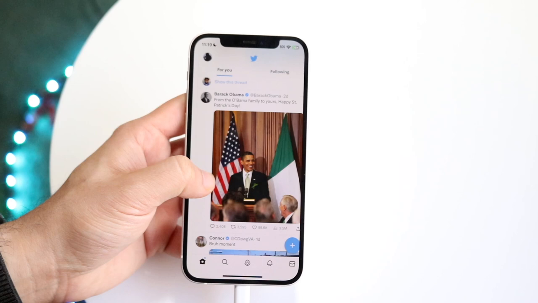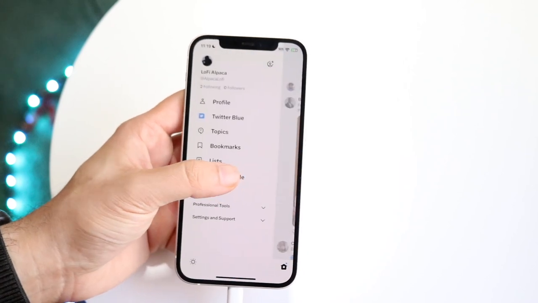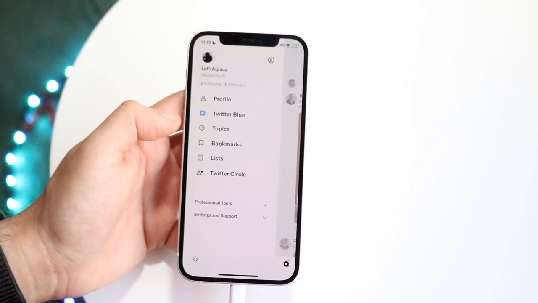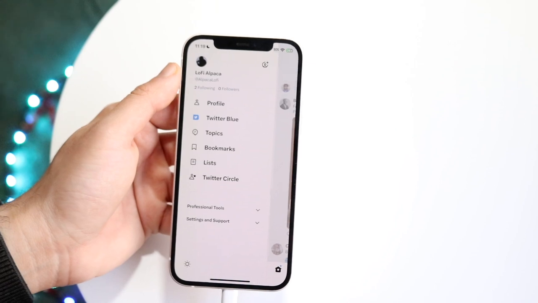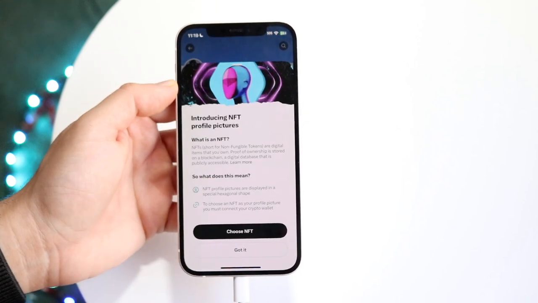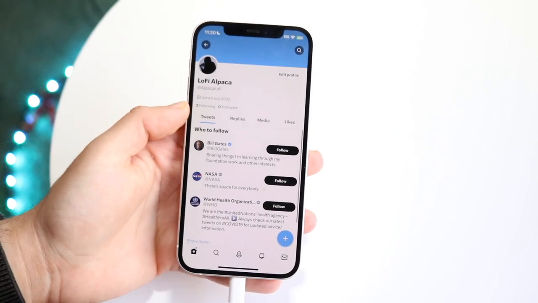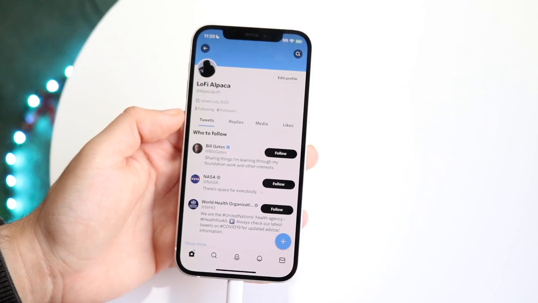Now, if you grab the side and you swipe to the left, you will see a few more options on the left side as well. So you'll see your profile name up here, which you can always just go and click on your profile icon to make your way over to your profile page like this. So that's one thing that you have, which is pretty cool.